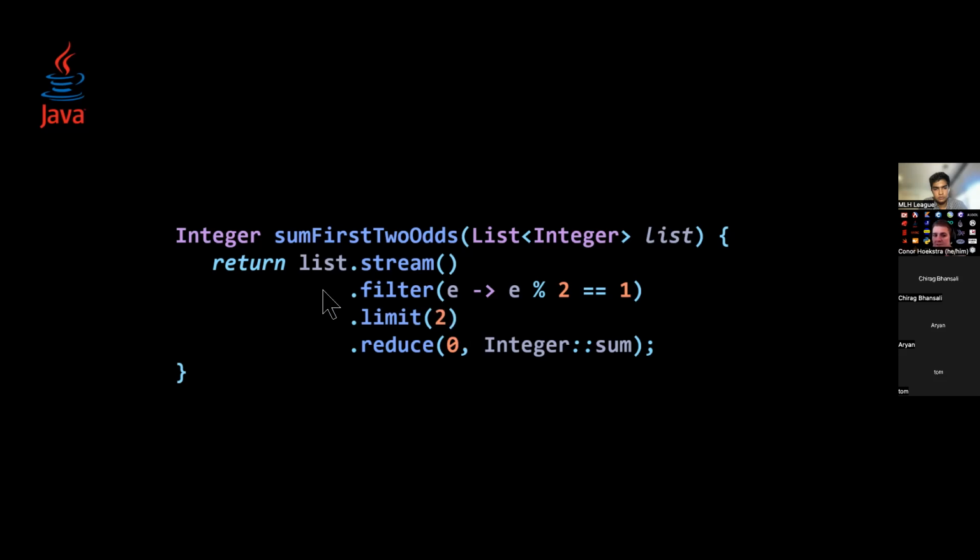So in the case of 1, 2, 3, 4, 5, your first number is 1. So E is equal to 1. 1 modulus 2 is going to give you back 1. And 1 equal to 1 is going to be true. So you're going to keep 1, if that makes sense. No problem.